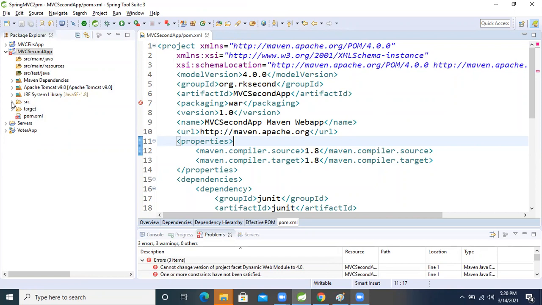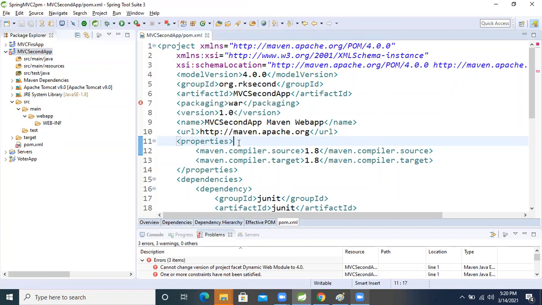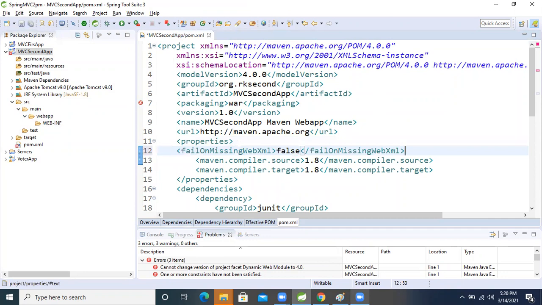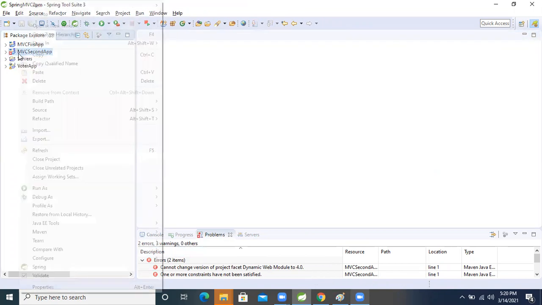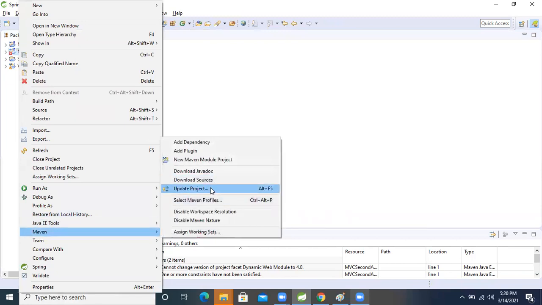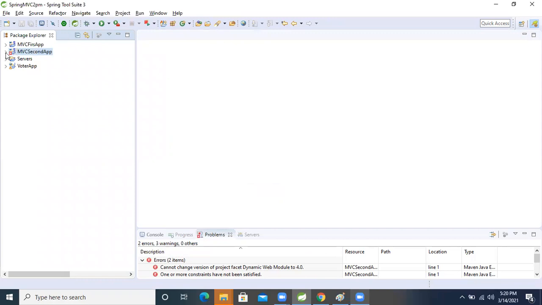Whenever we delete web.xml in the root, we will get an error inside pom.xml: fail on missing. To remove this, we will take the fail on missing tag and set it to false inside pom.xml. But even after doing this, after the update you will still get the project error, the project facet error. So you will still see cross marks.